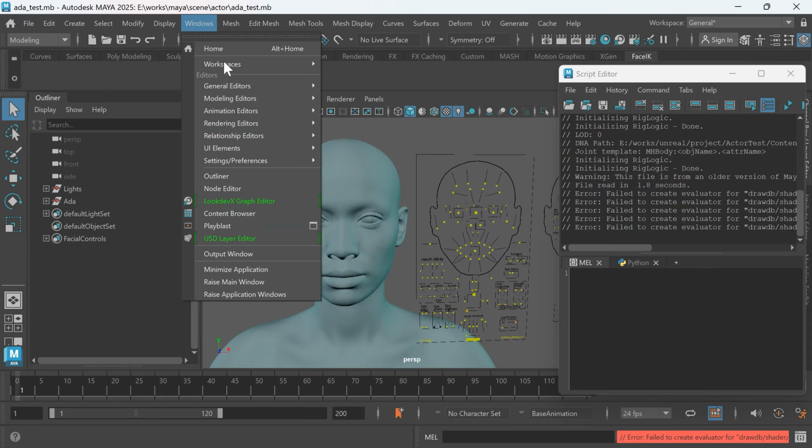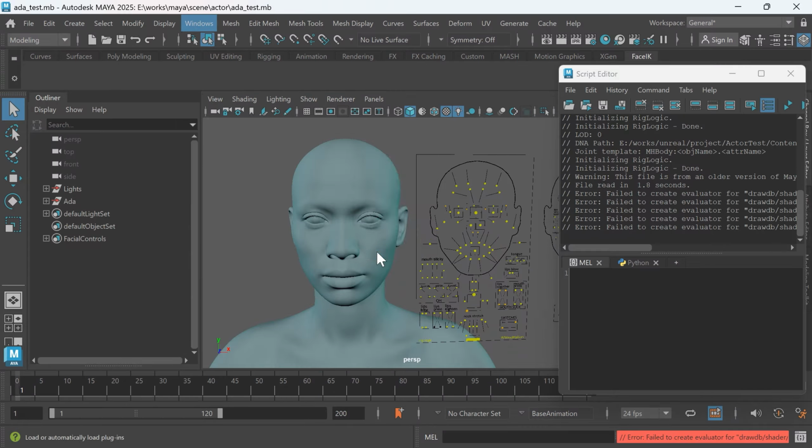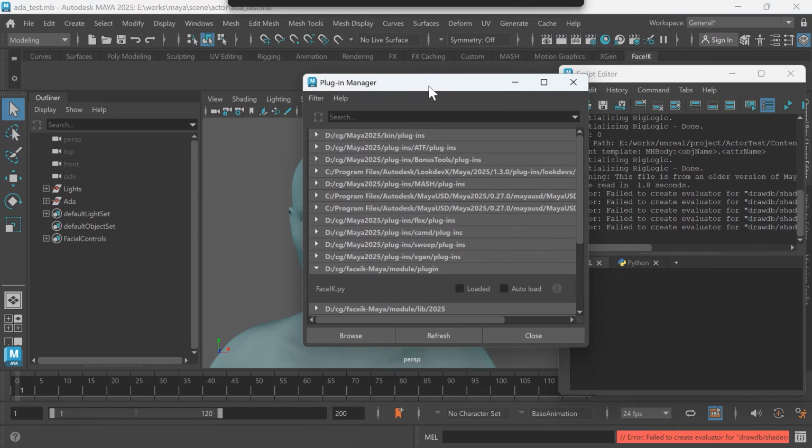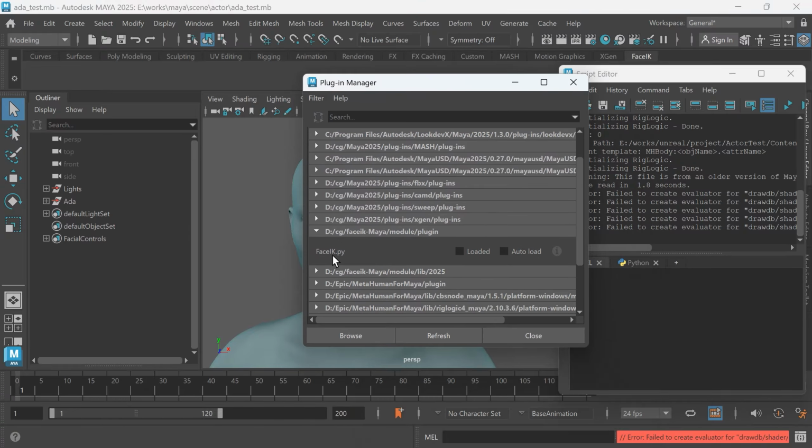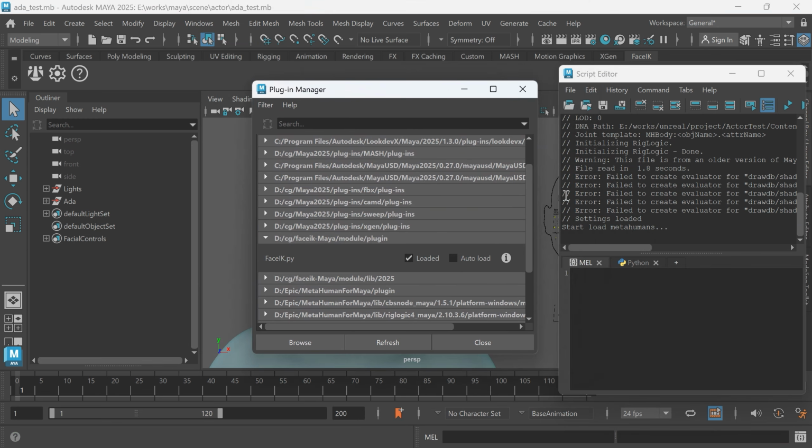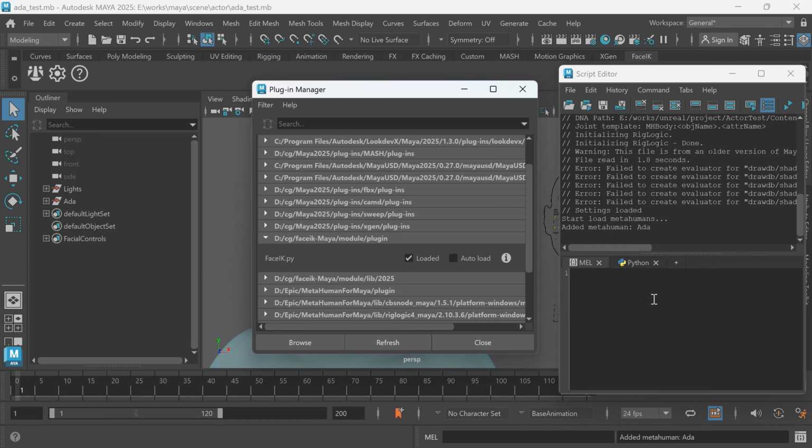Open the plugin manager. Navigate to our module path where a FaceIK.py file should appear. Click to load it. In the script editor, the message Start Loading Metahuman should appear. Please wait for the loading to complete.